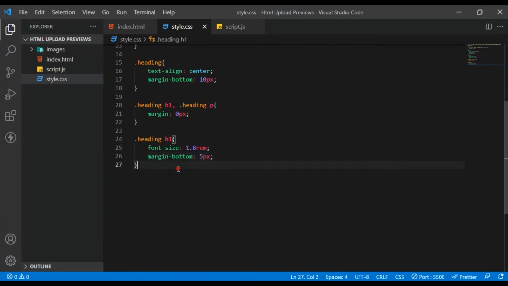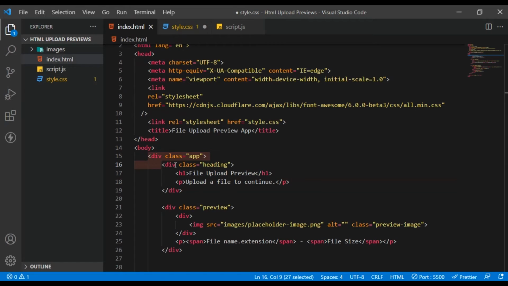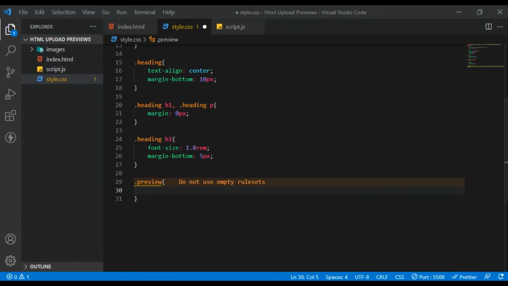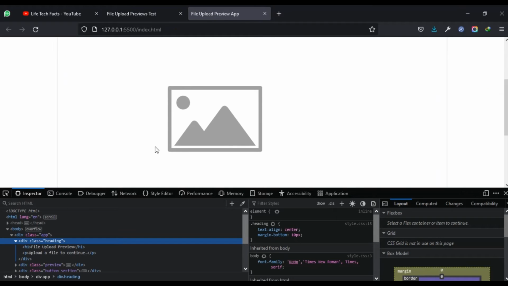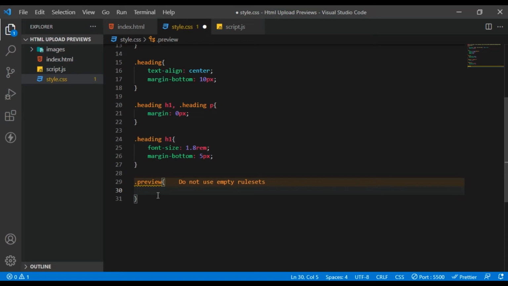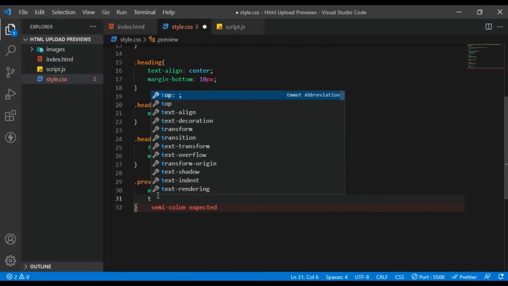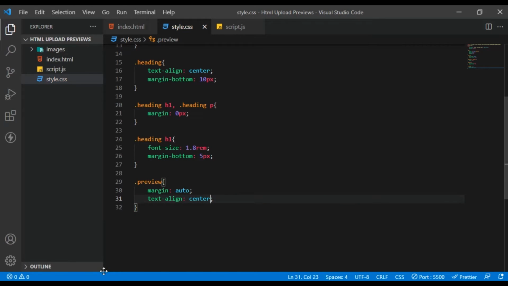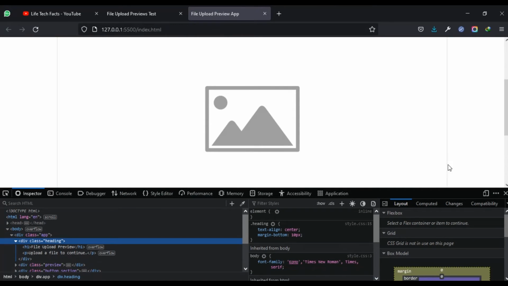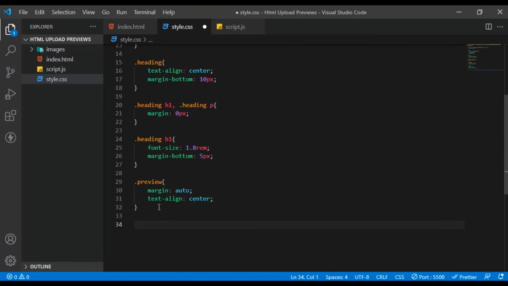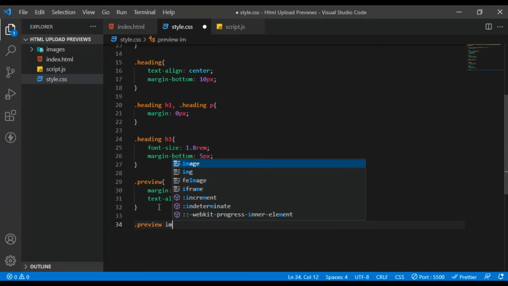And then we're going to the preview, that is the preview section right here. So we also want everything to be centralized. Okay, so we're going to have margin auto, and then we're going to have text align, and then center. All right, let's see how that looks. Okay, that's looking better.